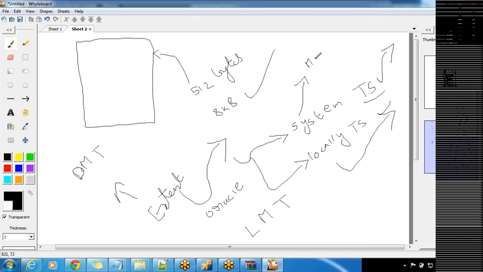System tablespace contains metadata information. All the dictionary views like DBA_USERS, DBA_TABLES, DBA_SEGMENTS, all those data dictionary views will be present in the system tablespace. So the system tablespace is nothing but it contains metadata information.